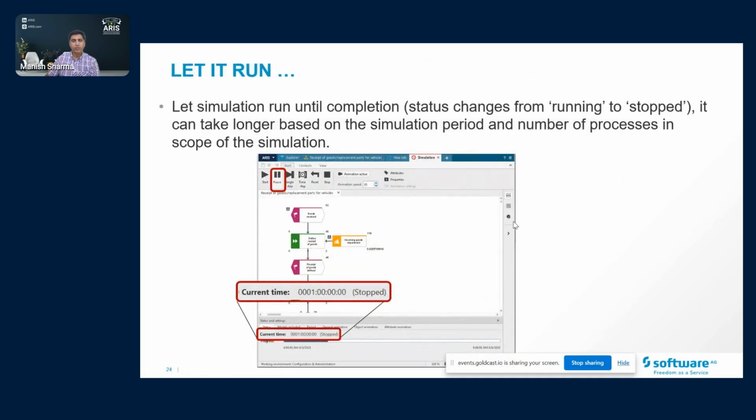And simulation does take time to run. So it is resource hungry because it's actually doing a lot of calculations in the background. It's quite a complicated algorithm. It takes time depending on the period that you have set, how long you're running the simulation for. Say if you're running for 100 days or 1 year or something along those lines, and you have a whole lot of processes and scope of simulation, then it does take time to run.